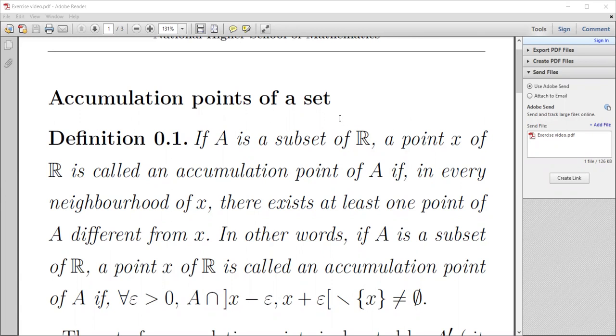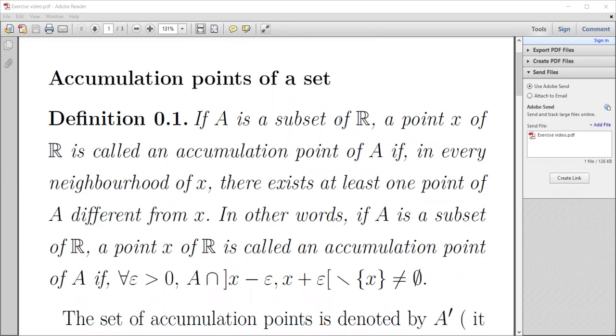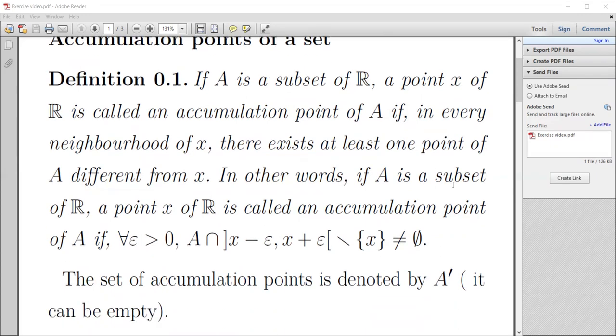So we give the first definition. If I is a subset of R, a point x of R is called an accumulation point of I if every neighborhood of x contains at least one point of I different from x. In other words, x is an accumulation point of I if for each epsilon greater than zero, the intersection between I and the open interval (x minus epsilon, x plus epsilon), without the point x, is different from the empty set.